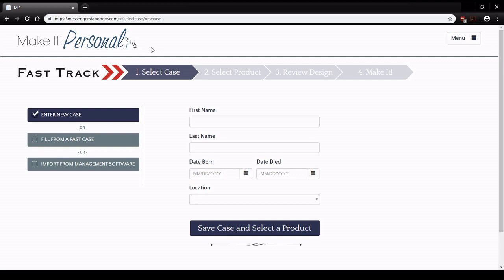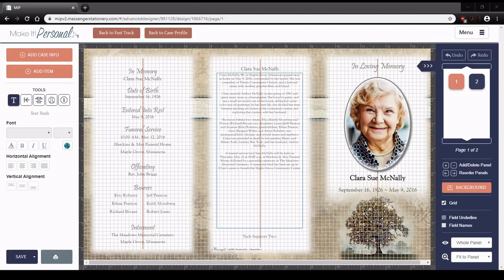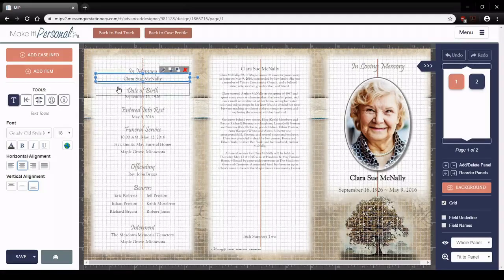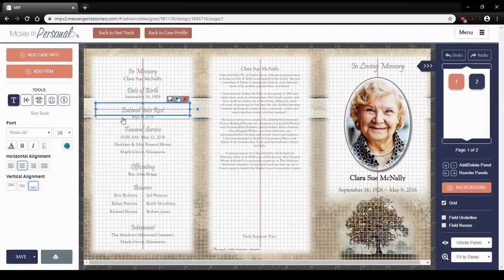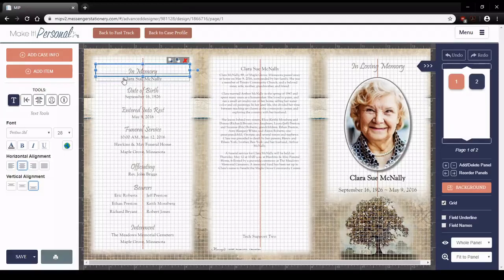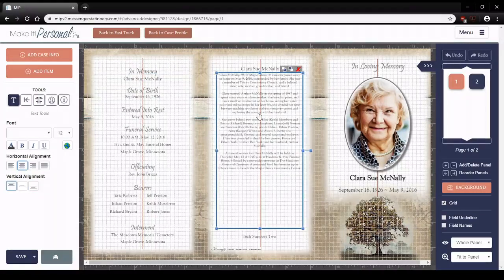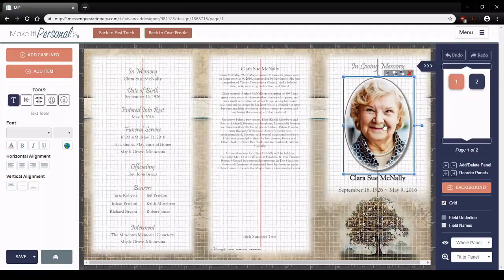Today we're going to look at some of the advanced designer features. So this gets us into our advanced designer. We have our design canvas in the middle. Previously we already went over some of the controls, so we're going to jump into more of the features of the advanced designer. Now you can think of all the information as being in boxes, whether it's the heading, or let's say a name field, or an obit, even a picture.